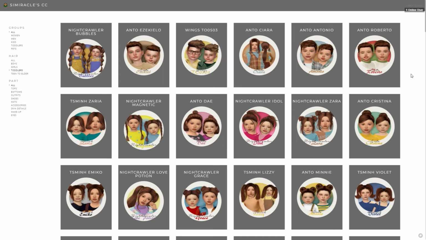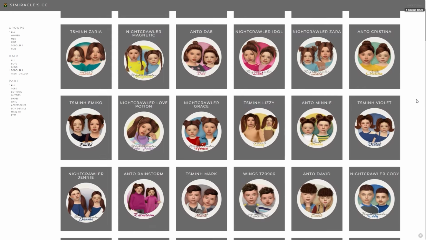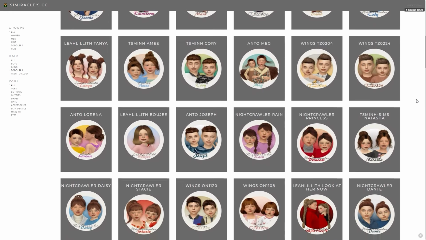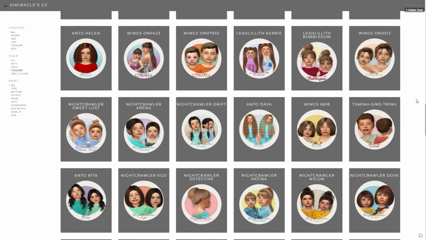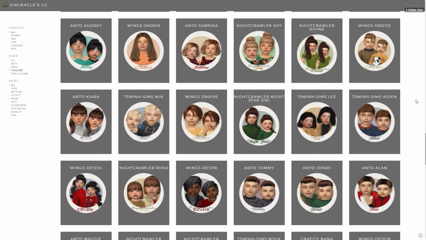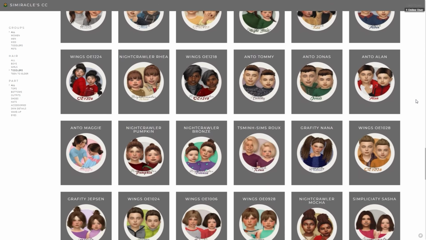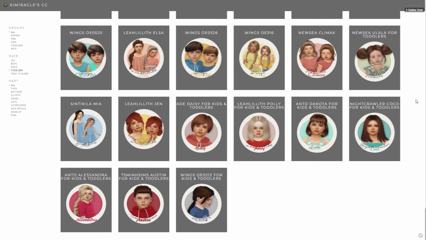And last but not least, on my hair list, I have Simiracle, who takes adult hair CC and turns it into kiddo and tater tot hair CC. So the majority of my hairs for my tots and my kiddos actually come from this site. As you can see, there are a ton because my kiddo and tater tot hairs were severely lacking. So this is a literal gold mine. I will link this for you guys down below. There are a ton of hairs that you can add to your collection here.